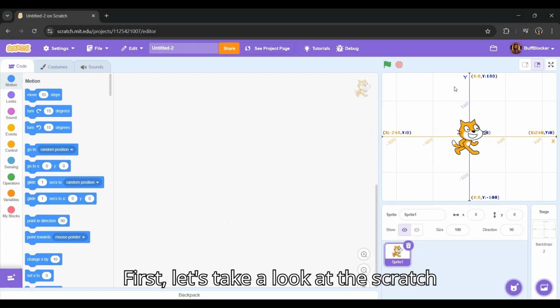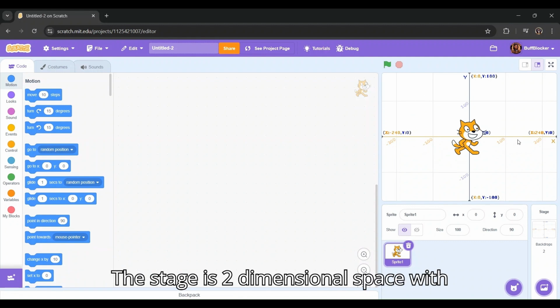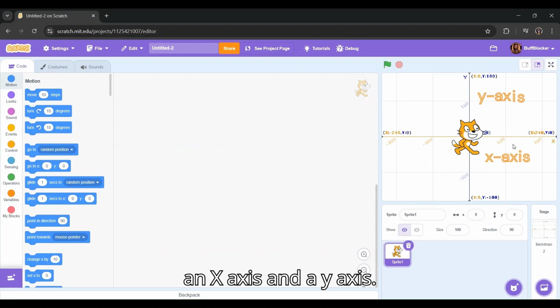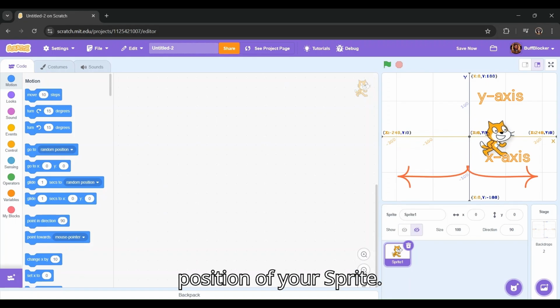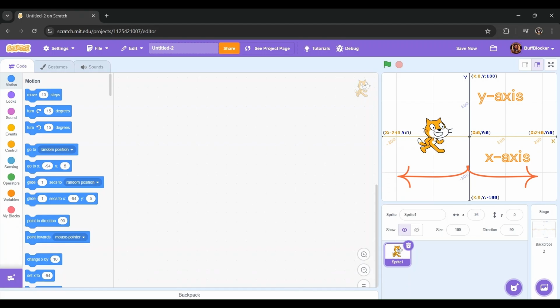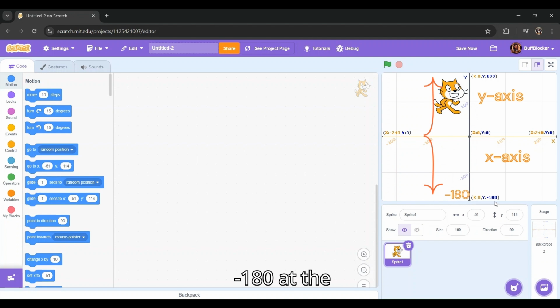First, let's take a look at the Scratch stage. This is where all the action happens. The stage is a two-dimensional space with an x-axis and a y-axis. The x-axis determines the horizontal position of your sprite. It starts from negative 240 and goes up to 240 on the right. The y-axis determines the vertical position of the sprite. It ranges from negative 180 at the bottom to 180 at the top.